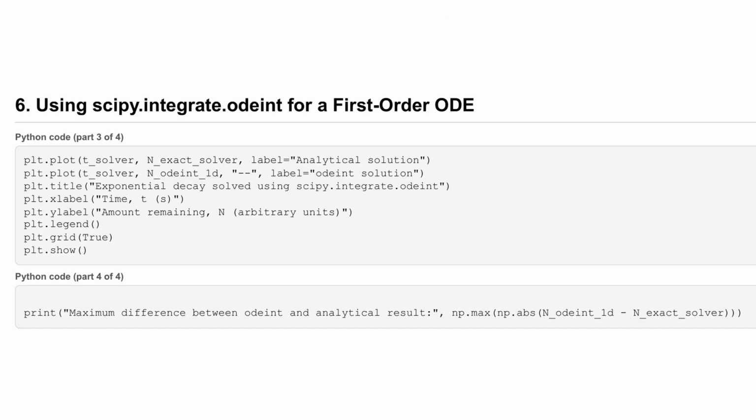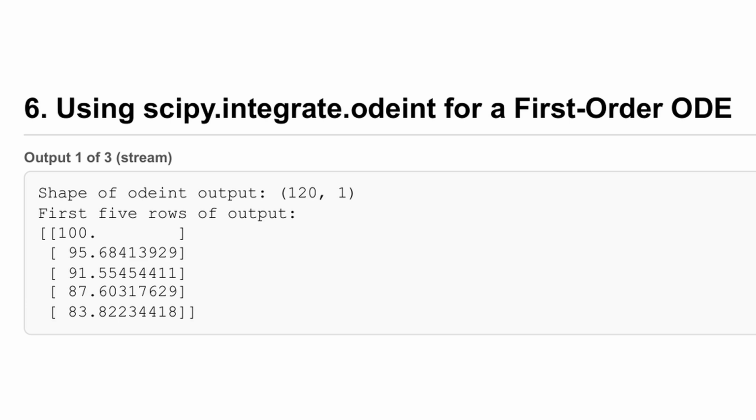This snippet prepares the plot to compare our new odeint result against the exact analytical solution. It also calculates the maximum difference between the two to evaluate the solver's precision. Notice the shape of the output array. For a single ODE, odeint returns a two-dimensional array with one column. The first 5 rows show our quantity smoothly decaying from the initial value of 100.